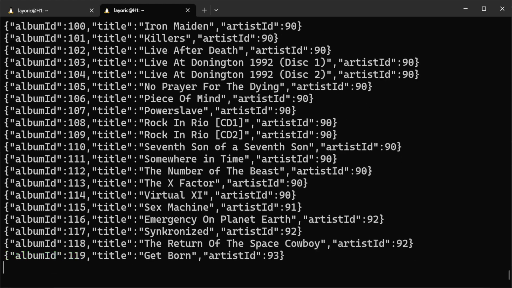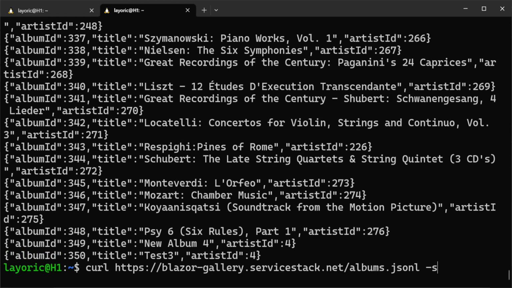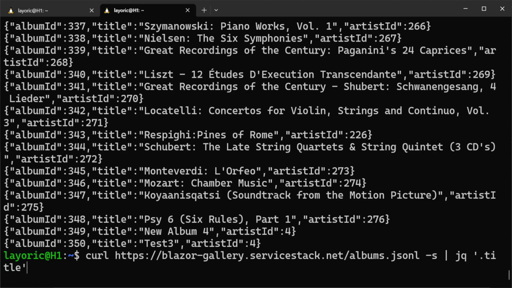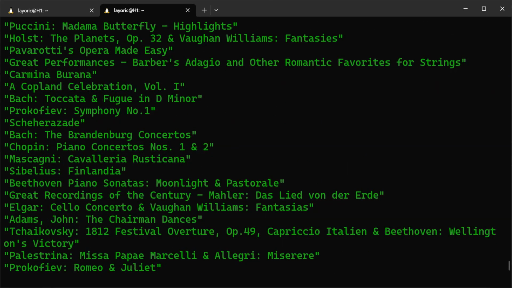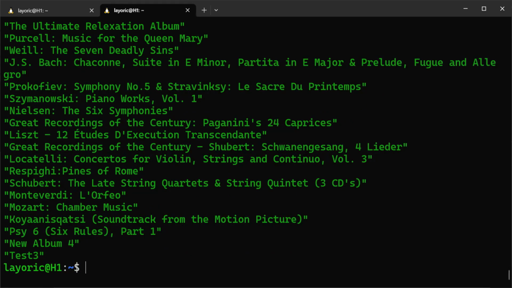Here we have a Blazor gallery endpoint showing albums, and if we want to pull out just the title name of each album, we can do this by specifying the URL with curl and the option -s for silent, and piping the output to jq with the argument .title to pull out the title property of each object.